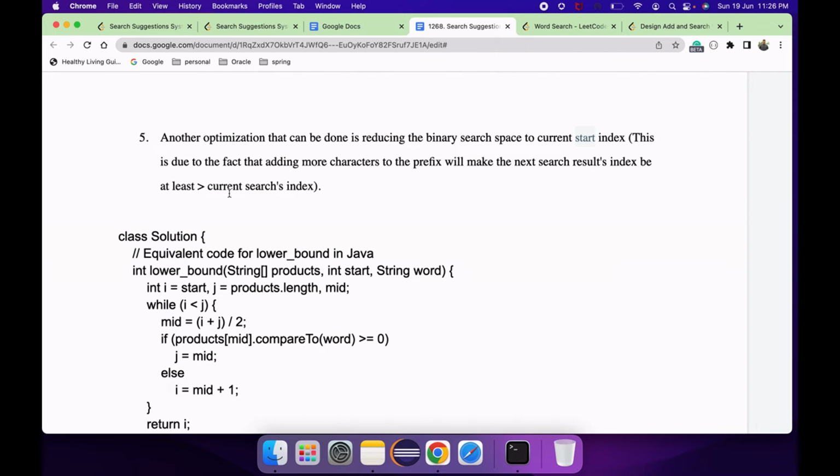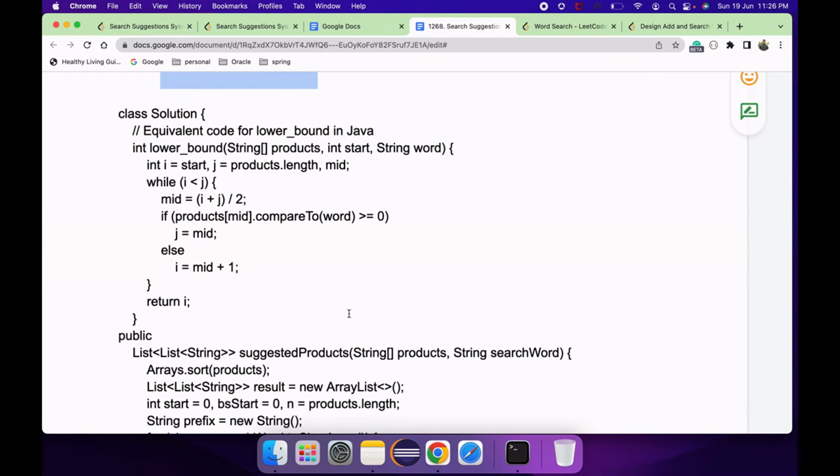Okay, and the last one: we have another optimization that can be done, reducing the binary search space to the current start index. This is due to the fact that adding more characters to the prefix will make the next search index result, as you can see, at least greater than the current search index.